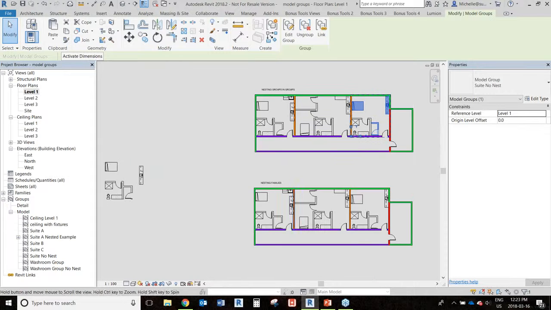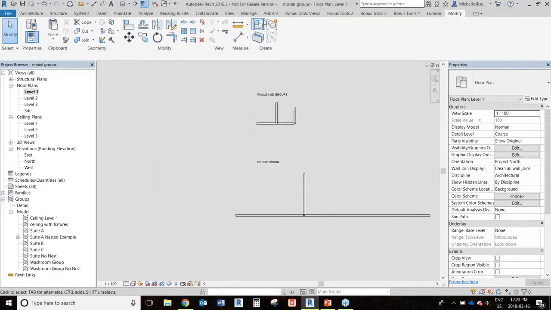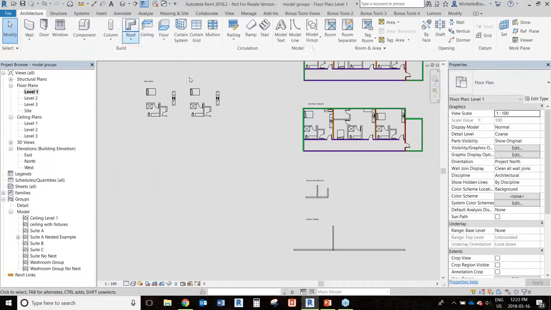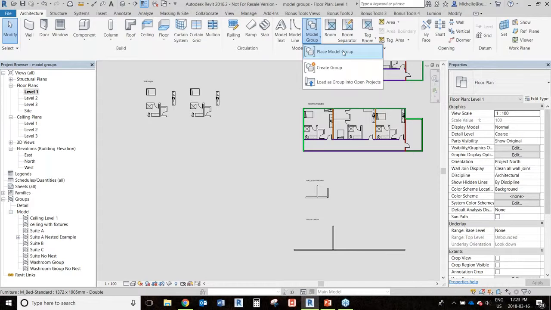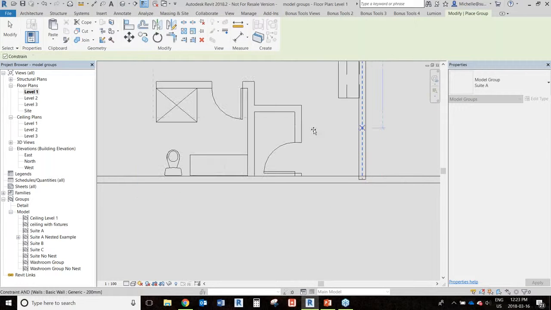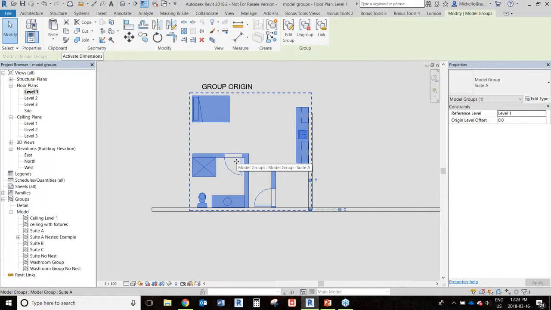So you want to set your origin point, even for the reason that you can place these model groups. You don't always have to copy and paste model groups around. There is a way to place them just within the Architecture tab. So you can select here, go Place Model Group, and then if you did set your origin properly, you can place it without having to copy and paste on whatever level you want it to, and have it go into the right spot. This is also really good for detail components.